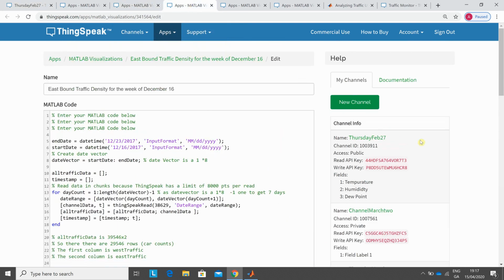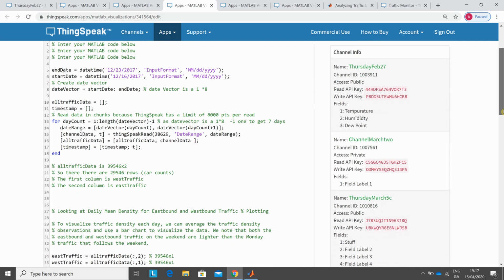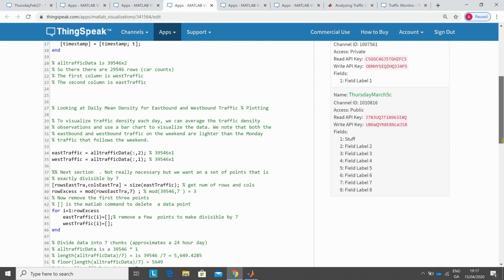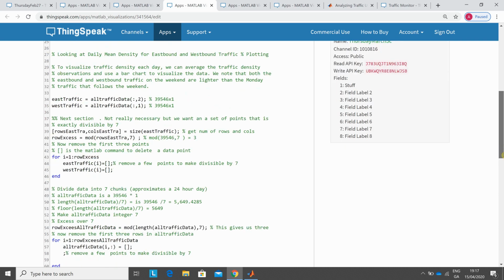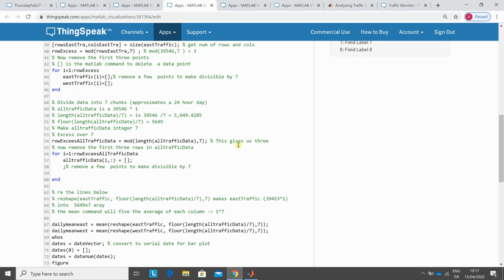Next one up. This is the eastbound traffic. Just go slowly down there. And I made one or two changes here. Here you just want to get an exact integer 7, because remember you want to do it in 7 days. So I did a mod there, so I got the remainder. So I divided 39546, that gives you 5649, and I wanted to floor it.